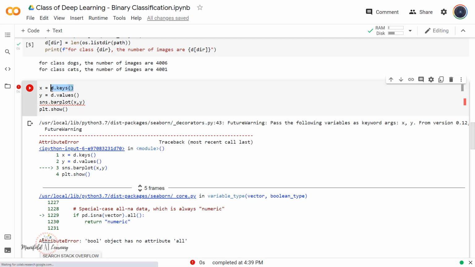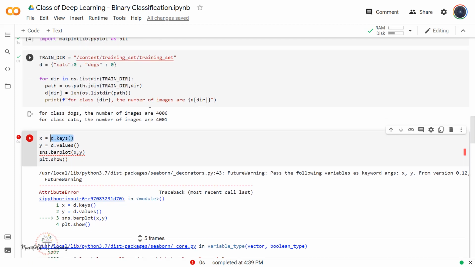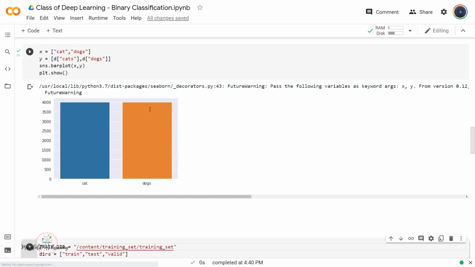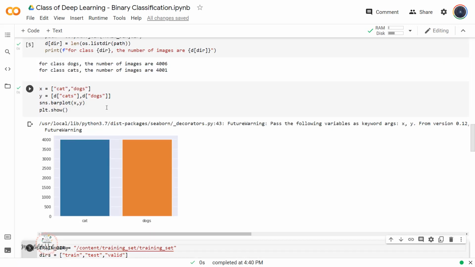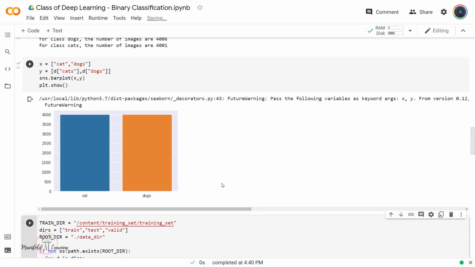Okay, so we are getting an error. Let's do one thing, to avoid the complication, I'm just keeping it simple. So let's execute this. So this is how our plot looks. We are able to create a bar chart, and we can clearly see the class distribution for the images that we are having. It's pretty good. I mean, it's almost the same.